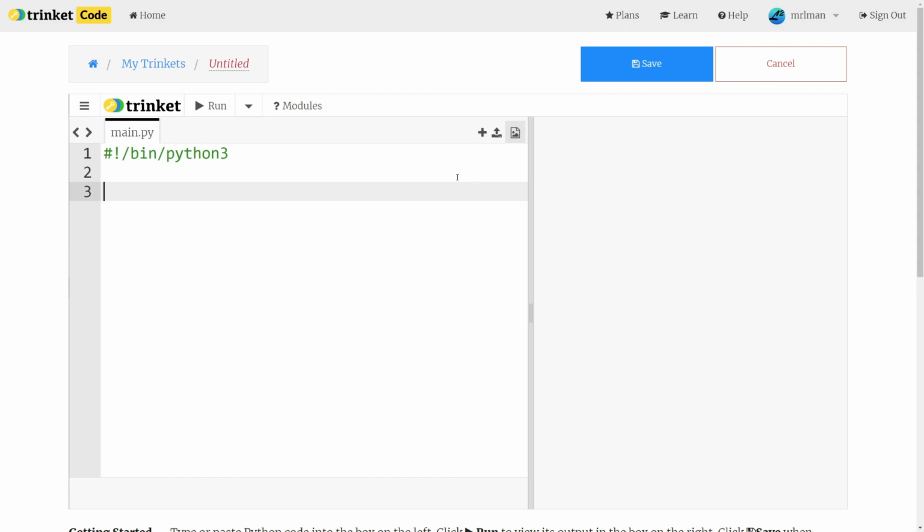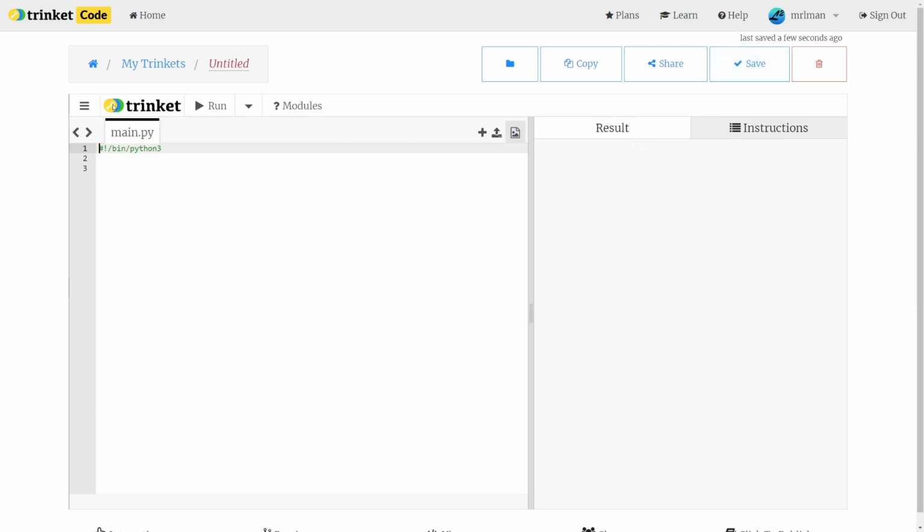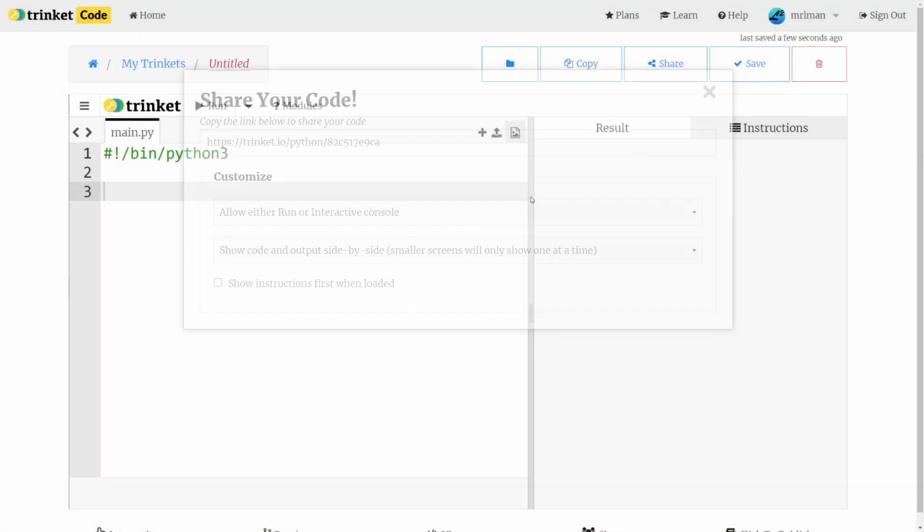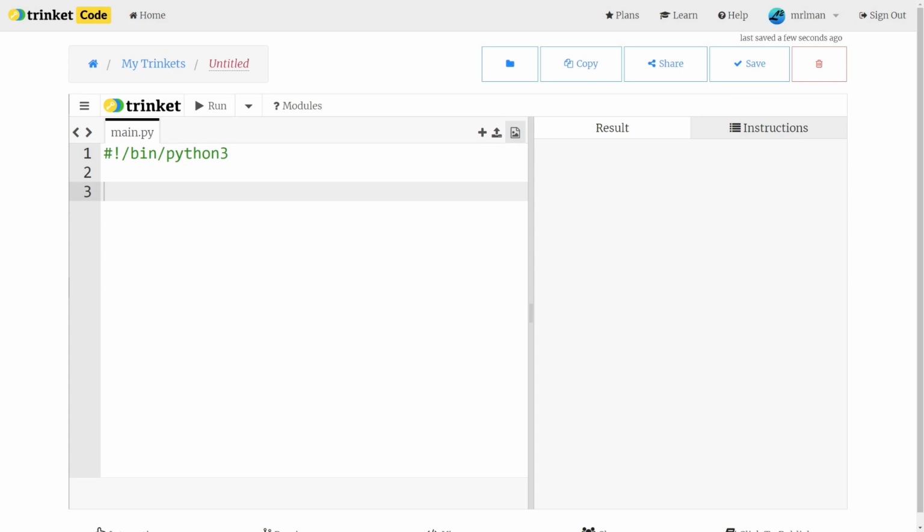Another thing to remember with Trinket is that it does not autosave, so you need to click on the save button as often as you can because you really don't want to lose any work. When you've finished a program, you can click on Share, Link, and copy this link if you would like to share your program with somebody else.